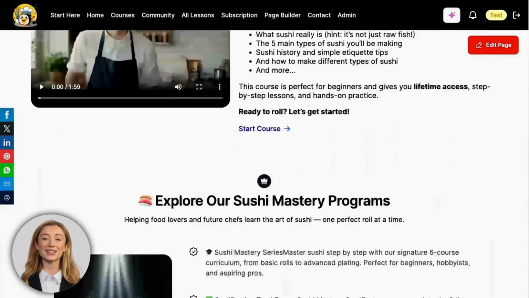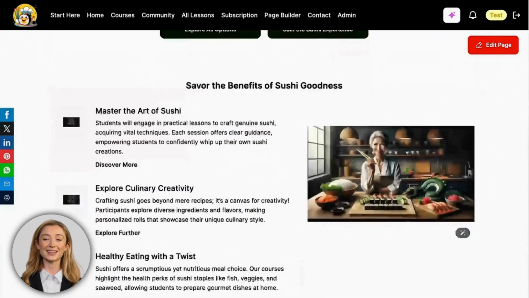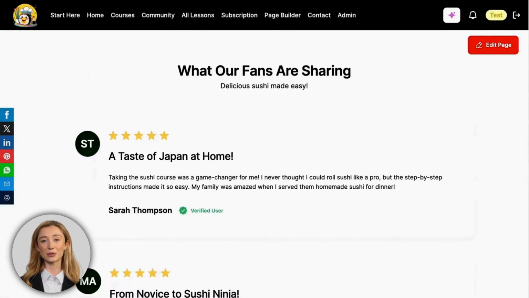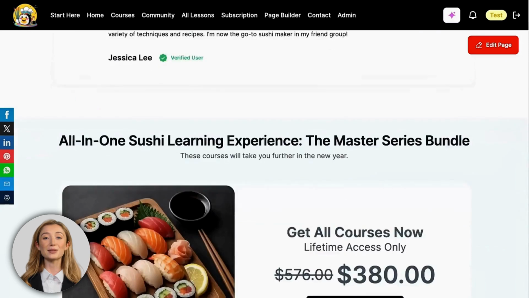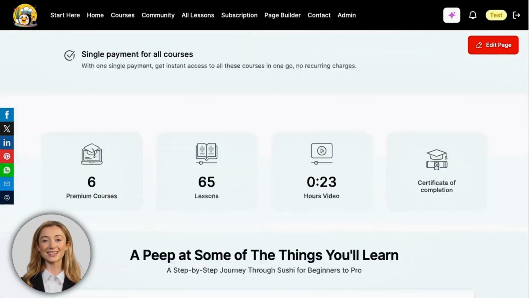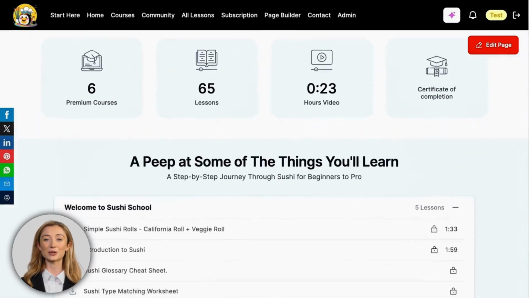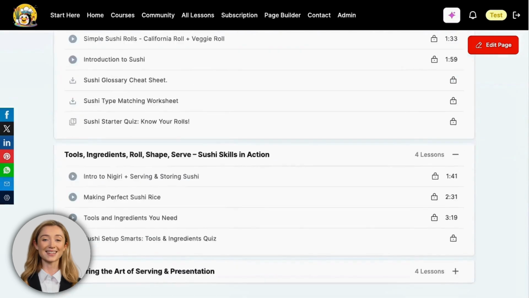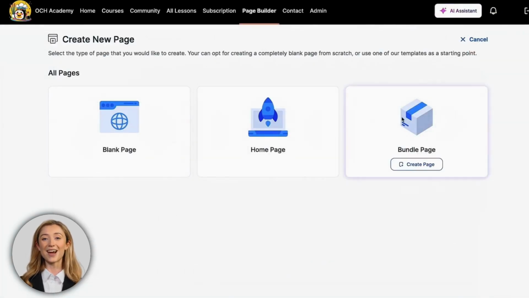So, you want to build a high-converting landing page for your website? Maybe you want to show off those awesome testimonials from your students. Or perhaps you've got something specific you want to highlight on your platform. Well, here's the thing. You can create a page that really showcases what you have to offer. And honestly, it's pretty straightforward.